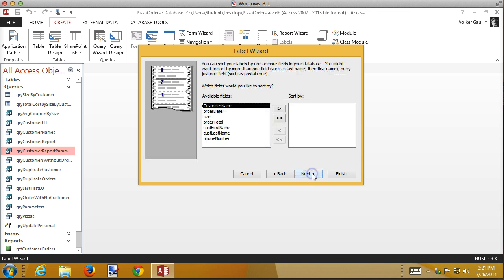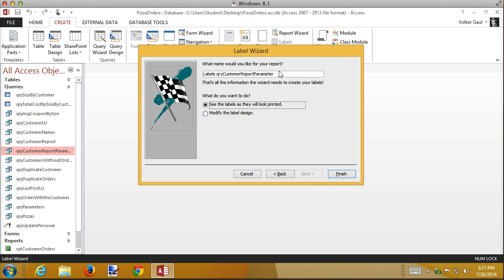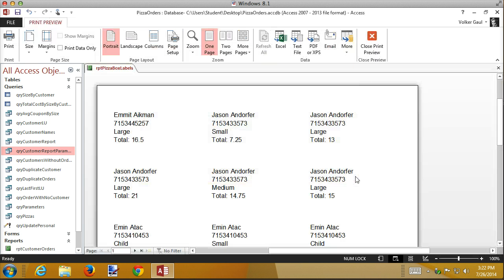Next, I don't want to sort these. Let's sort them by, yeah, customer name is fine. And we'll do order date underneath it. Okay, so those, however, they're going to be sorted. Next, what do we want to call this? Let's call this RPT Pizza Box Labels. Finish. And here we go.